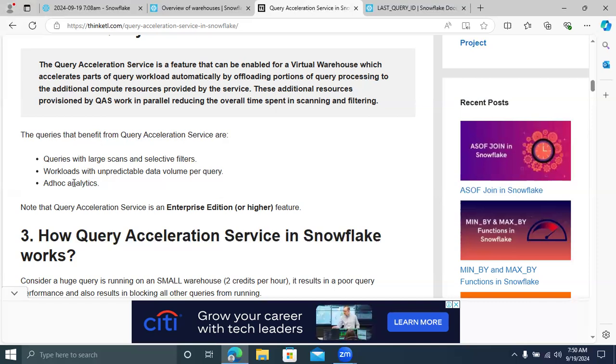Third thing is ad hoc analytics. If a client asks to do some analytics instantly, at that time, though the data is very huge, you want to work with 30 terabytes of records. Ad hoc means the client will ask instantly, and instantly we will do some analytics. That is called ad hoc analytics. At that time, you can go for the query access services.